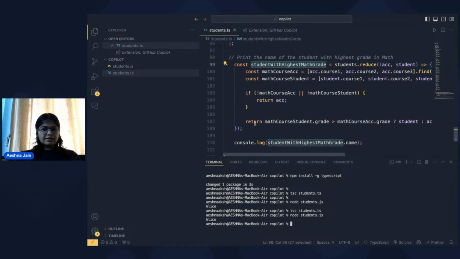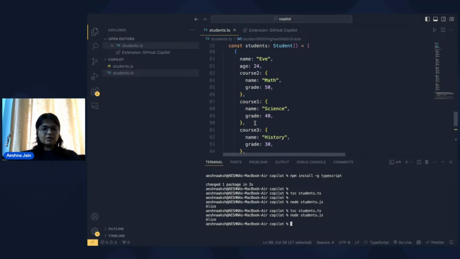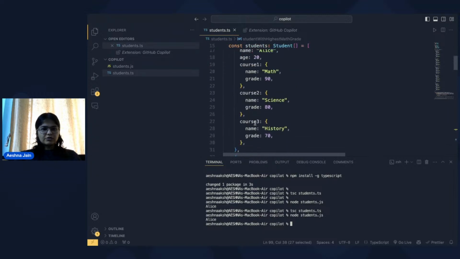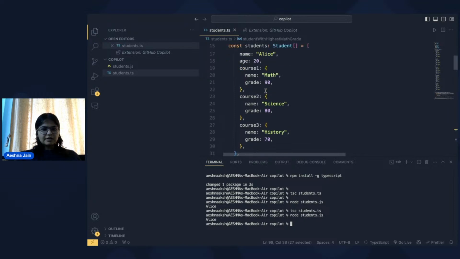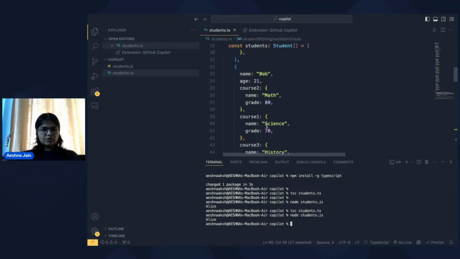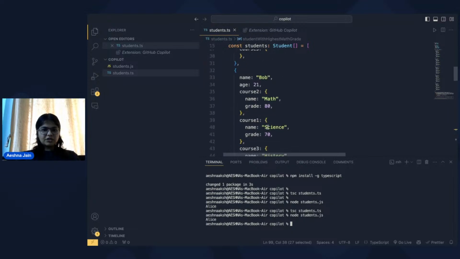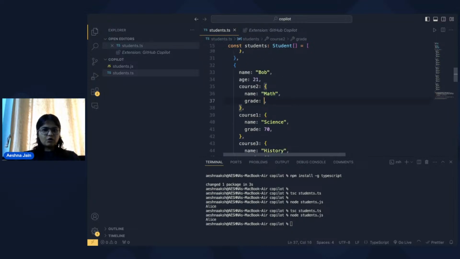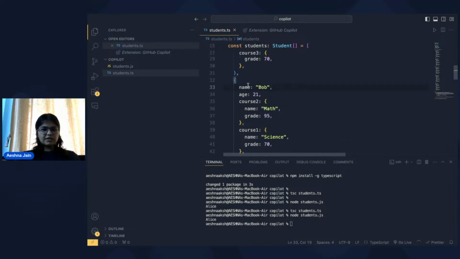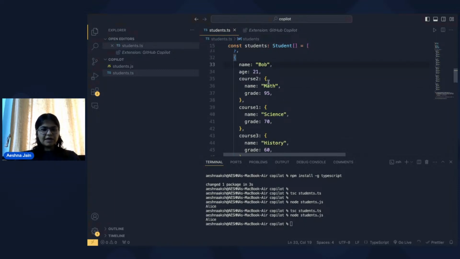It's still Alice. Okay, let's see whether the answer still holds true or not. Alice still has 90 maths. So let's make a change. Let's add Bob to have 95 in maths. Let's see if our answer changes as per the expectation. And this is not in course one. Math is in course two for Bob. So let's see if our answer changes.